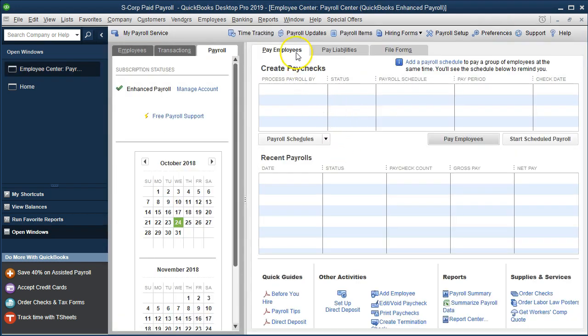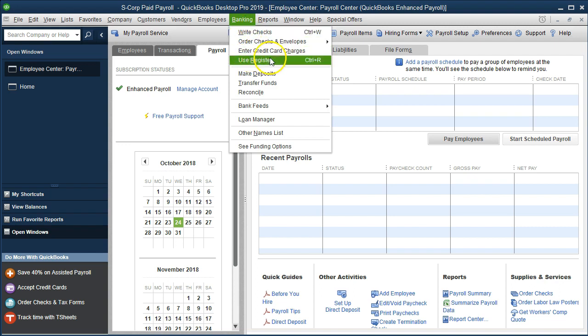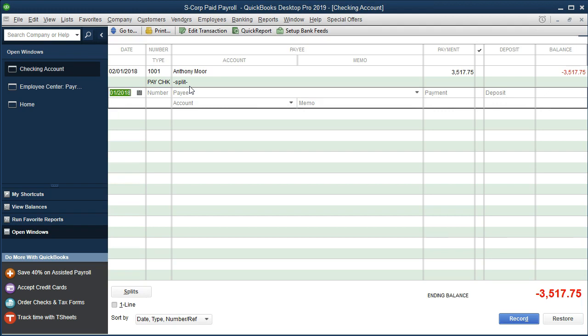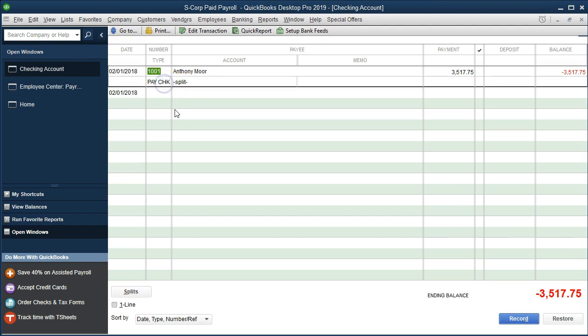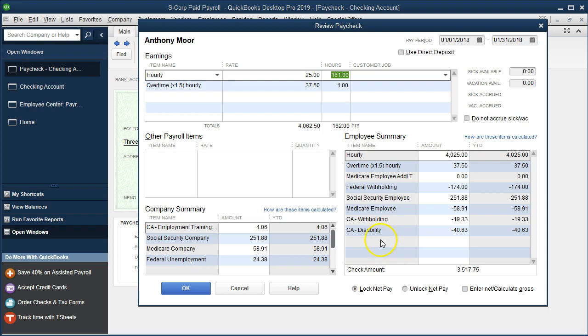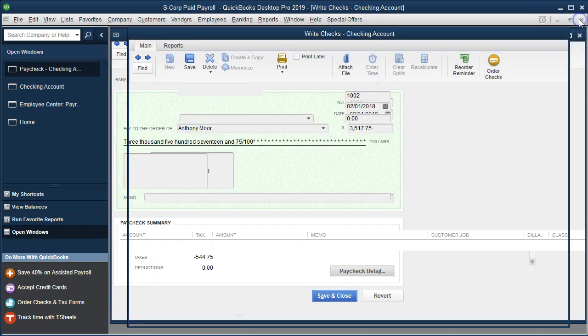And then let's just check the banking account, the check register, by going to banking up top, use register, and OK. Here's our one check that we just wrote. If we want to see the detail on it, we can double click right on that paycheck, and it'll give us the detail, and then paycheck detail here gives us back to this detail. So I'm going to close this back out, close this back out.